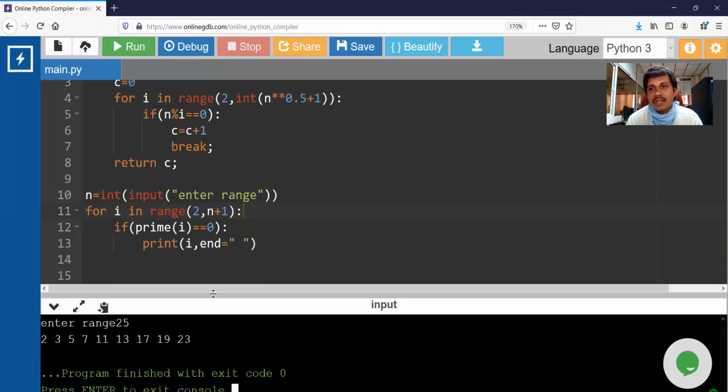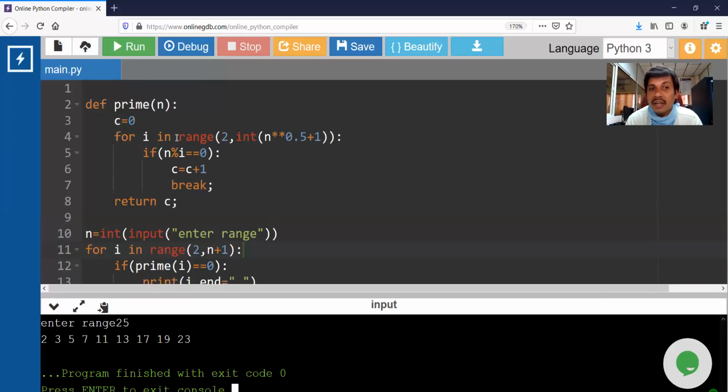And this is not the best one. It takes square root of i times. So this you need to remember. This is the problem with this particular version.